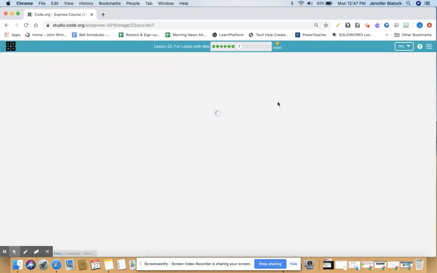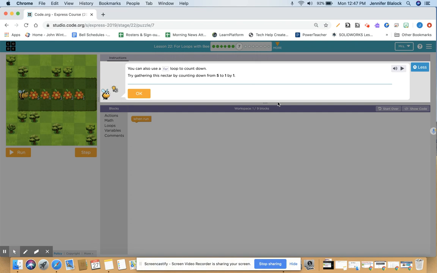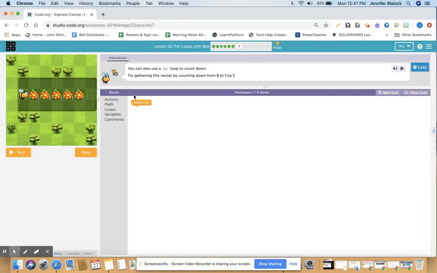All right, on to lesson 22, for loops with B, part 7. You can also use a for loop to count down. Try gathering this nectar by counting down from 5 to 1. Okay, so see here, the bee is going to first have to get nectar 5 times, but at the end, only get nectar 1 time. Why don't you give this a shot?